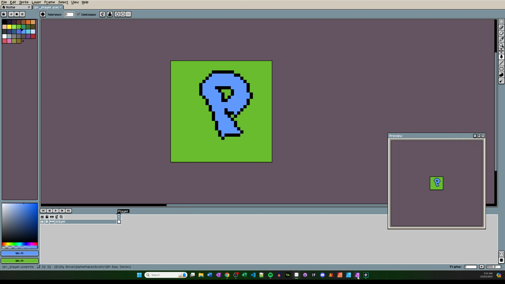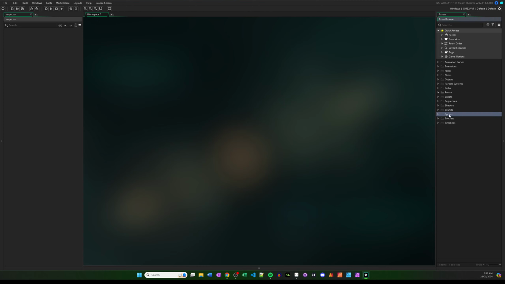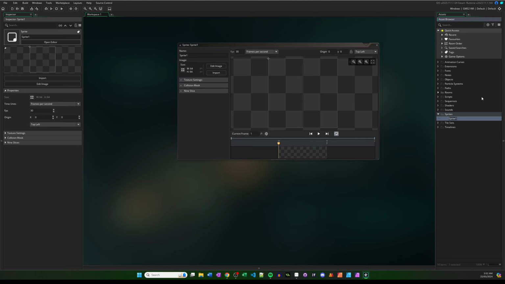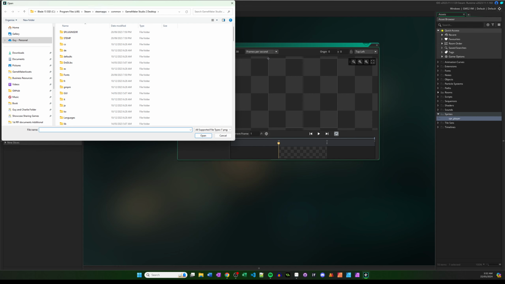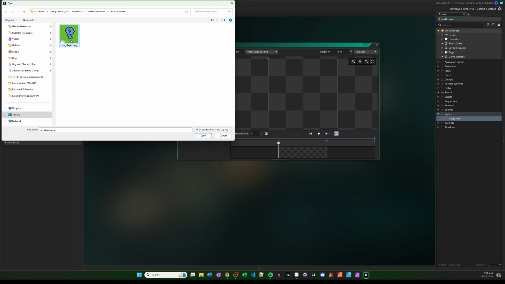Now, if we go back to GameMaker, we want to add our sprite. If we right click, go Create, for now we just create a sprite. Quite simple. We will eventually create a folder structure, to get consistency and be organized with all our different sprites and our different objects and so on. But for now, we're just going to create a new sprite. We're going to call this sprite player. Then once this loads, we go Import, and we find where our folder is. Go to make assets on the side, our GM raw series, and there's our player sprite.